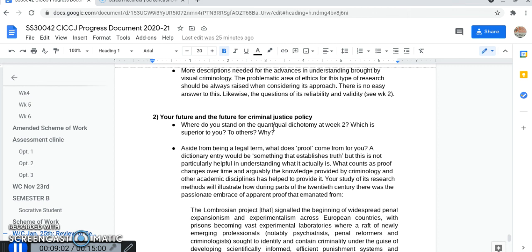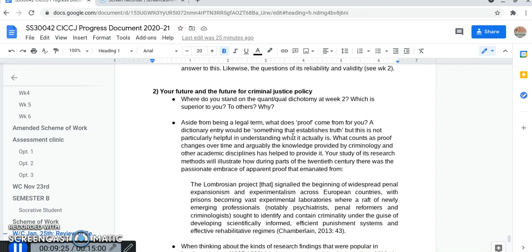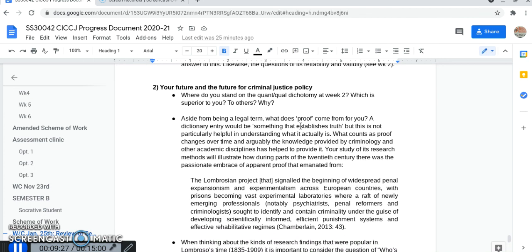So where do you stand on that? Which is superior to you? Again, I think we can be more critical when we're talking about the superiority of some forms of research compared to other forms. But what do other people think is superior, and why do they have these things? These are all things that you must think about a bit more. So, in terms of using the word proof, I would be very cautious of using the word proof in things that I write.